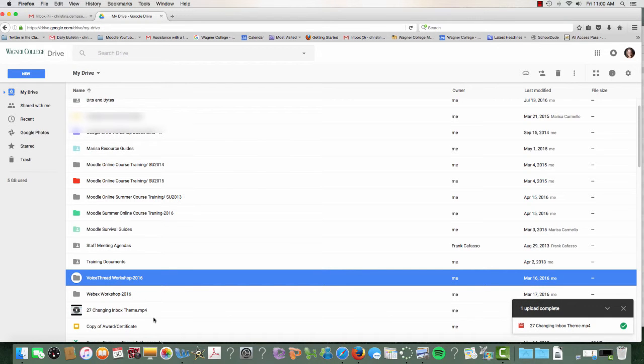And that's a little bit of information on how to use folders within Google Drive. Using folders is a really great way to keep your drive organized and easy to manage.